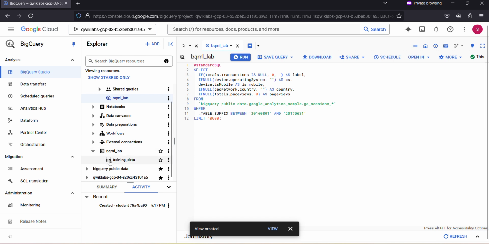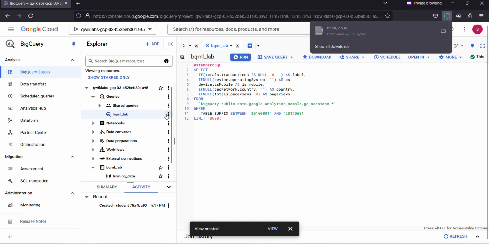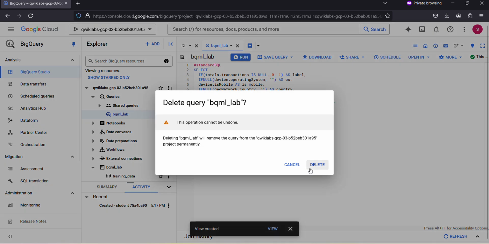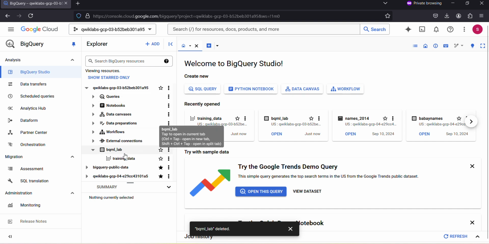Okay. So now, as you can see, we have this training data just below this, and I need to delete this one so that it will not create any confusion. So let's delete it. There is nothing in this shared query. Everything I have is in this BigQuery ML lab, and we have this training data now. What next we are going to do is create a model. For that, I'm going to use a syntax that will help me to create a model.